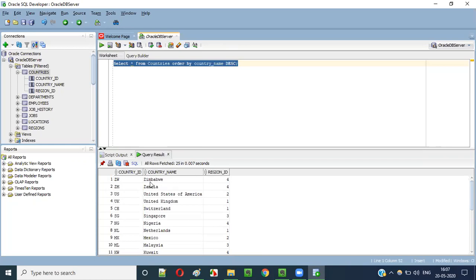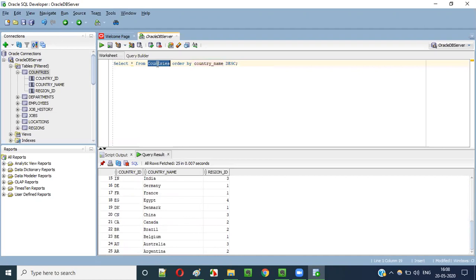You see, you get all the records in the countries table sorted according to the descending order of the country name. First Zimbabwe came, Zambia came, United States, like that. If you keep going, the last will have the A's, Argentina, Australia, like that. So this is how, guys, we can sort the list of records in ascending or descending order of the specified column of the table.